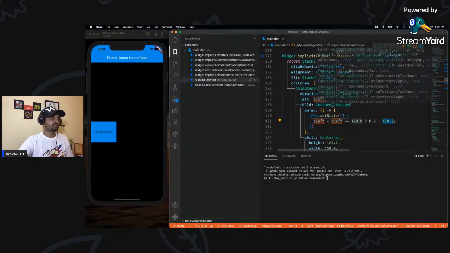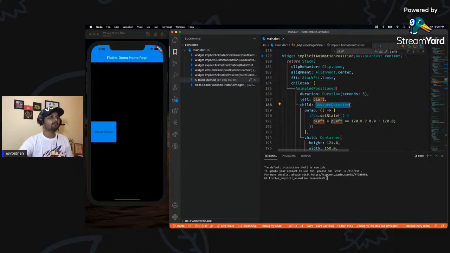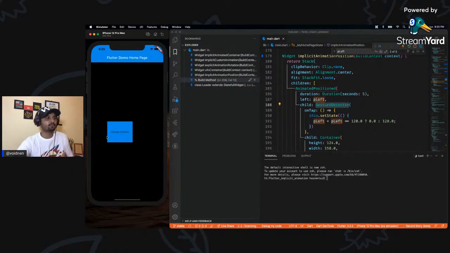I'm just using a gesture detector on this, and if I go ahead and click on that, it takes 5 seconds to change the position from 0.0 to 120. In the same way, the state of the p left value is 120 right now. So if I click on change position, it goes back to 0.0. It takes 5 seconds, so we can see the transition from 120 to 0, right?